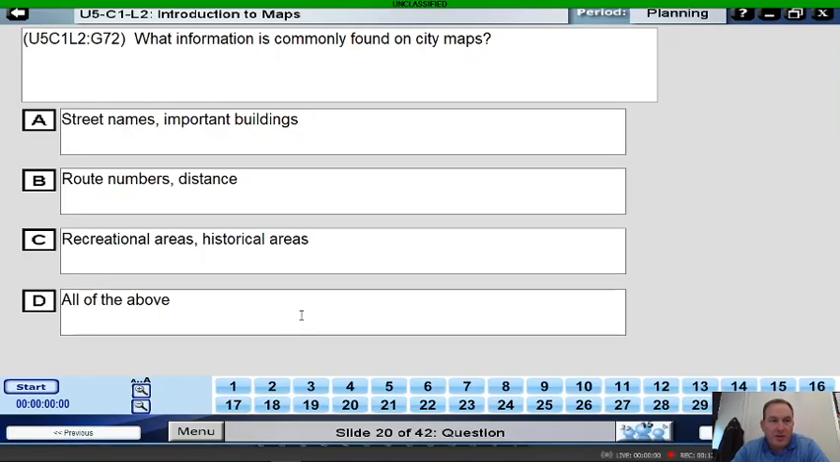All right, next question. What information is commonly found on city maps? Is it street names, important buildings, route numbers, distance, recreational areas, historical areas, or all of the above? And in this case, it'd be all of the above.